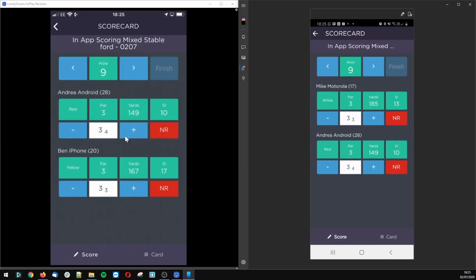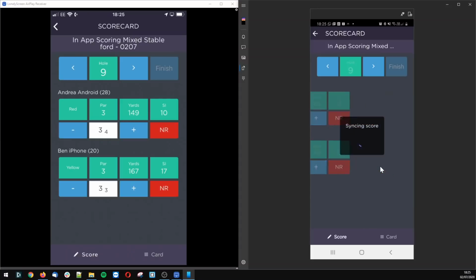Okay, so on the 9th hole, I'm going to mark down 2 3s for Andrea and Ben. On Andrea's phone, I'm going to mark down 2 4s for Mike and Andrea. And on Mike's phone, off screen, I'm going to mark down 2 double bogeys for Ben and Mike. And then I'm just going to carry on up until the 18th hole, where I'm going to create another mismatch.